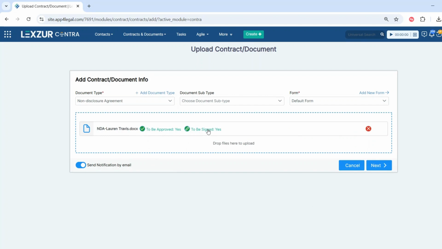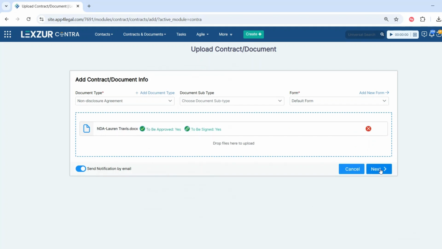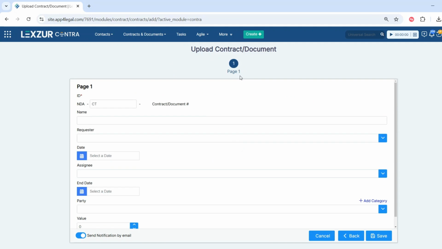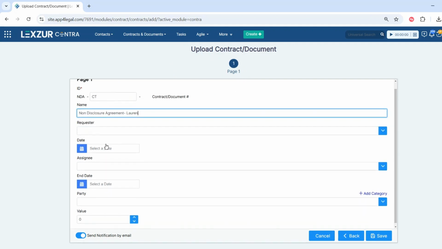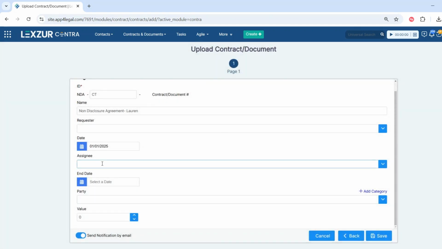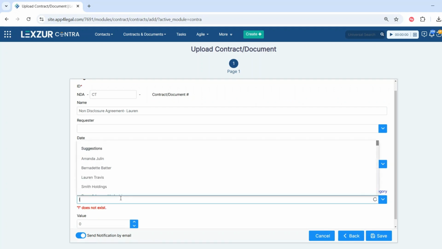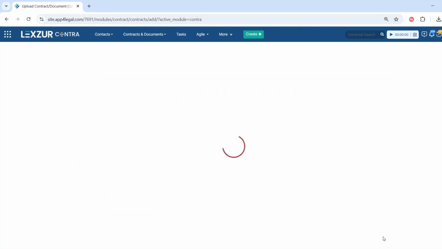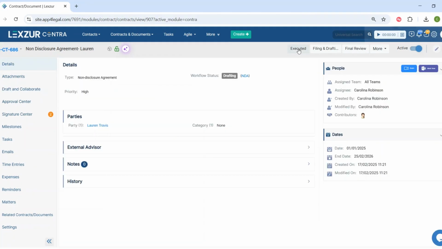Once uploaded, you can instantly configure approval and signature permissions. Then, click Next to proceed. On the next page, enter key contract details, such as contract name, dates, parties involved, and contract value. The number of variables and pages will vary depending on the agreement type and associated form. Click Save to complete the process.